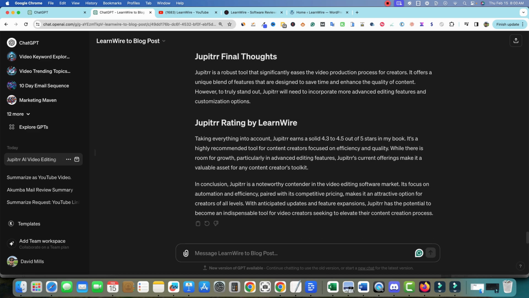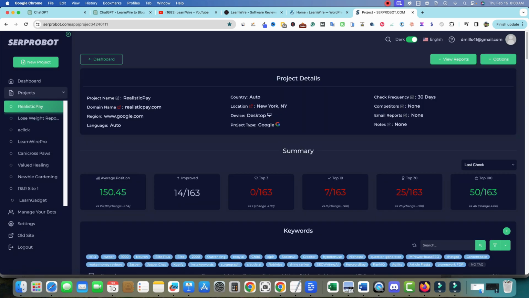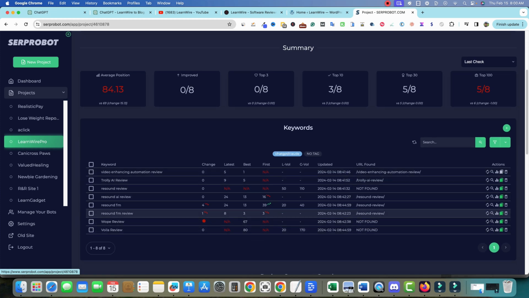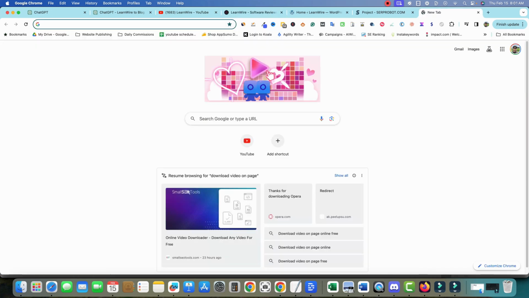So super cool. Well, I already have this on my site, but let's go and see if this is ranking. Let's go into SERP Robot and check this out real quick. You guys will probably learn a lot more and see a lot more from this particular use case. And Jupyter is not over here. So I might go and actually paste this in. We do have this on the site over here. I want to go and see if we're actually ranking for this.